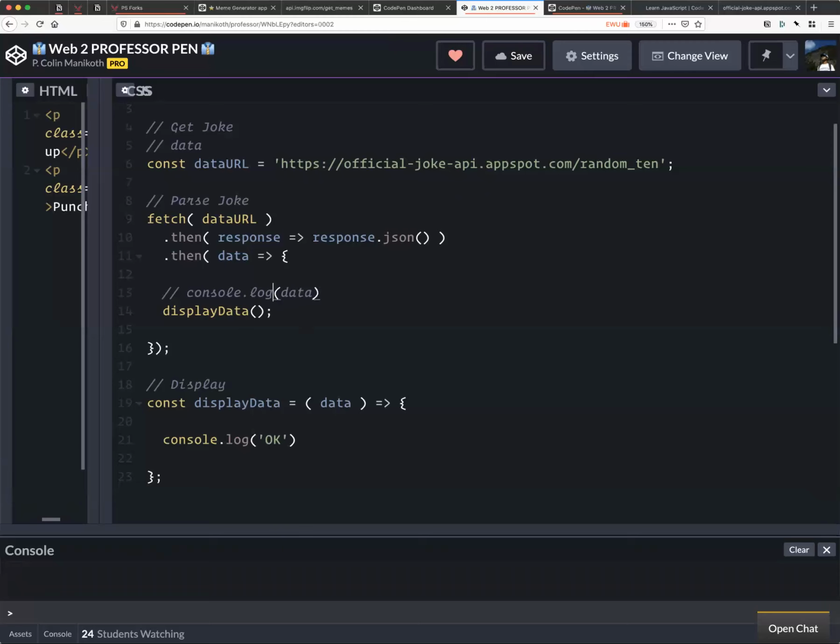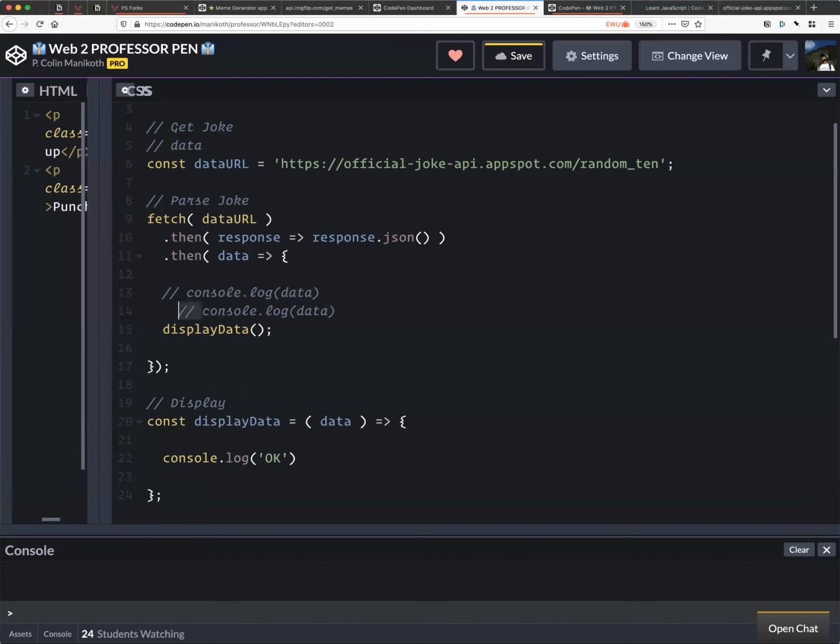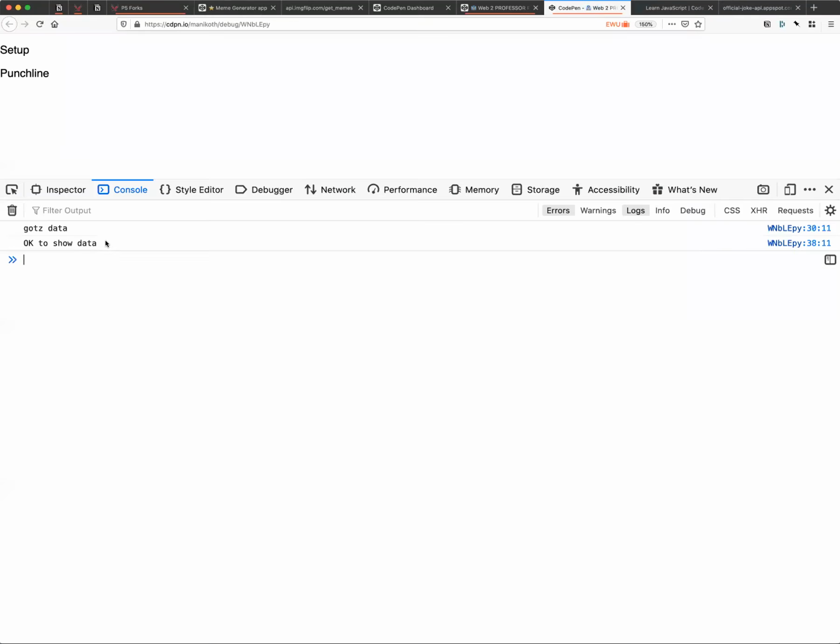We can even put a console.log message up in here that says, you know, check. We could put a console.log message in here that says, you know, got data, and then okay to show data. And if we run this again, we're going to see two console.log messages. Yes, I got the data and I'm okay to show data.